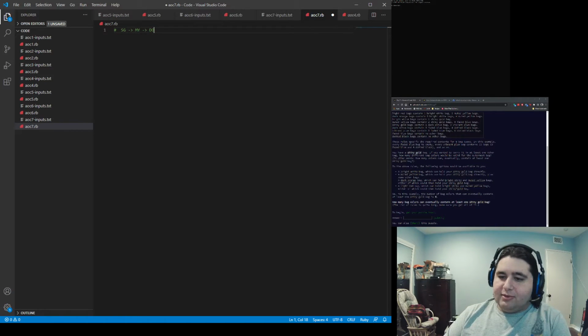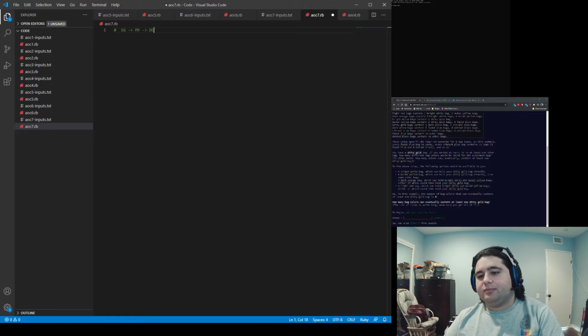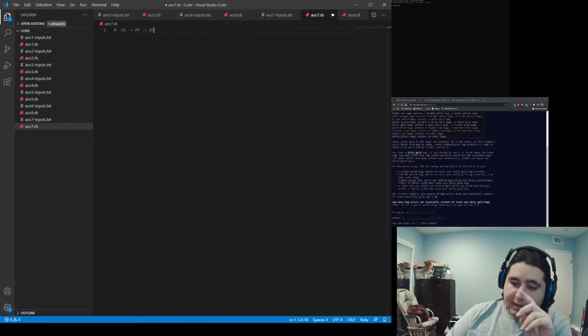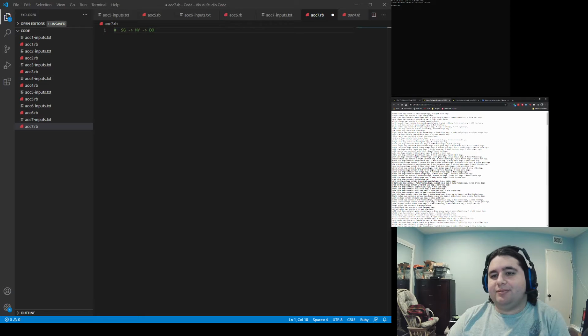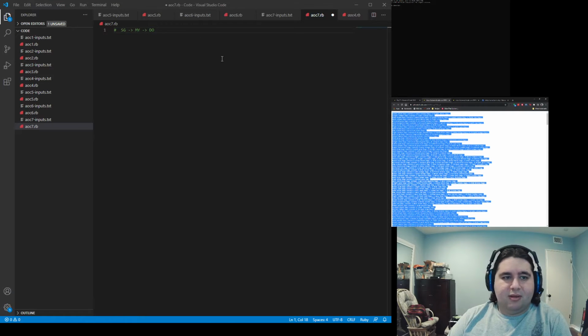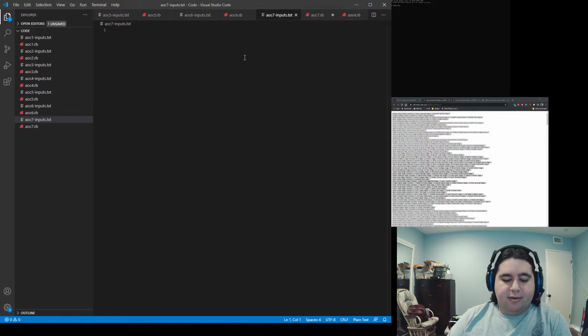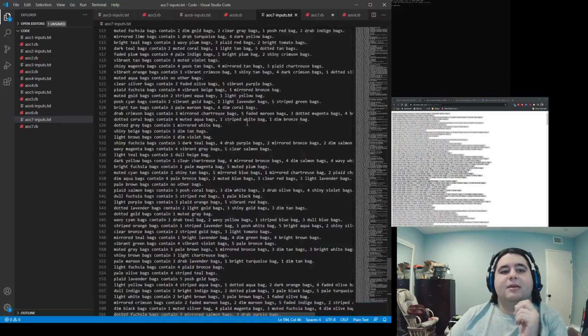And a light red bag which contains bright white and muted yellow, either of which can hold your shiny gold bag. How many bag colors contain at least one shiny gold bag? The list of rules is quite long, make sure you get all of it. Okay, and our inputs look something like this.